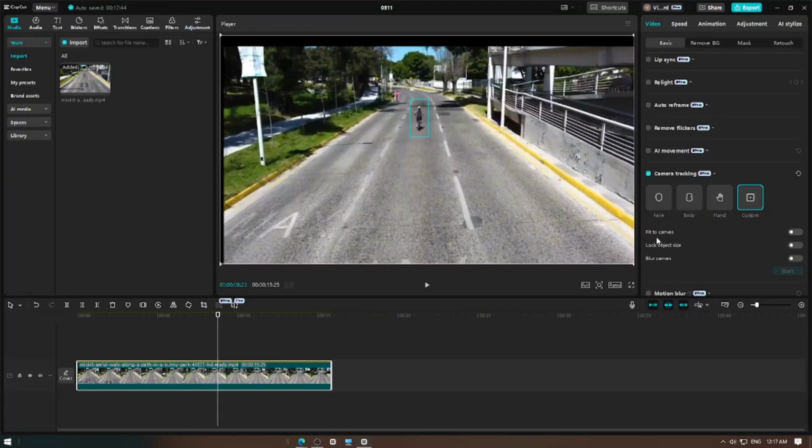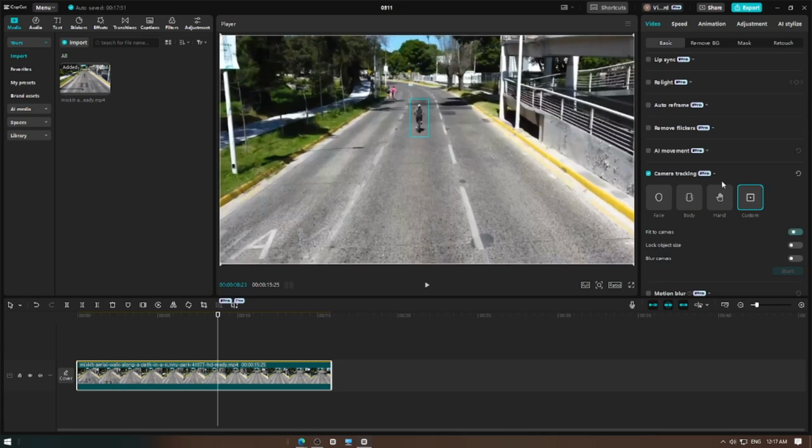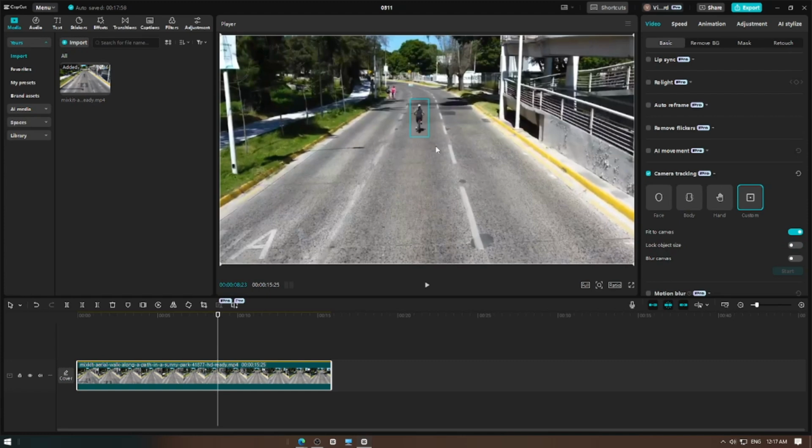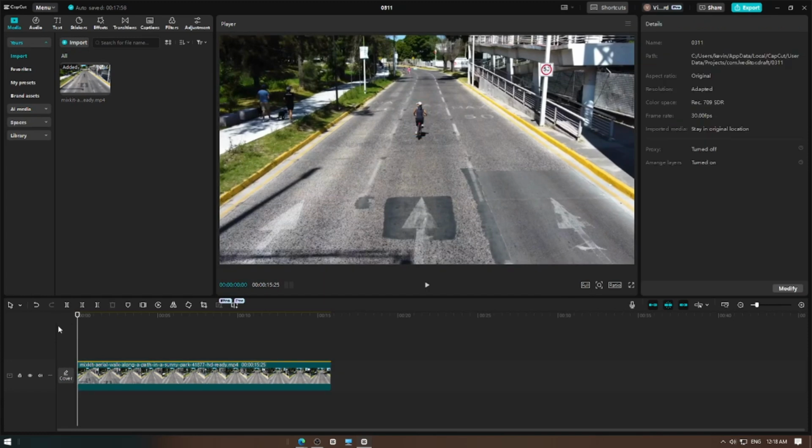Adjust parameters like Fit to Canvas, which ensures the track object stays aligned within the canvas size, and the Lock Object Size, which keeps the size of the track object consistent throughout the clip regardless of the movement. Once you're done, play back your video to check the tracking effect.